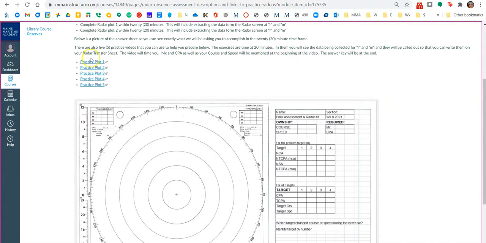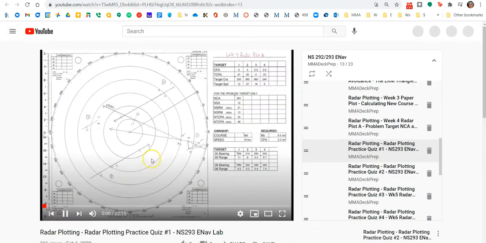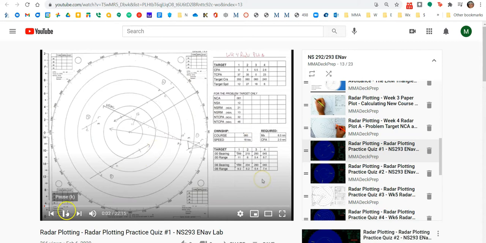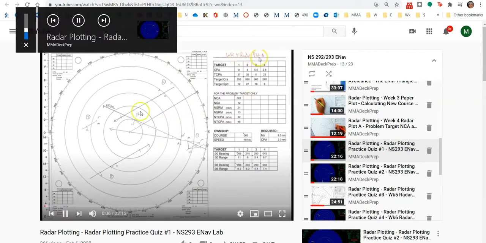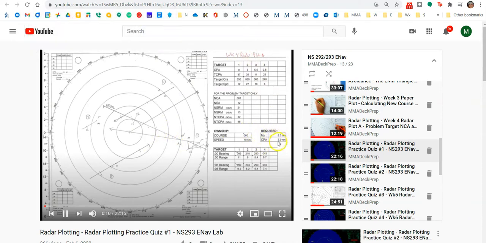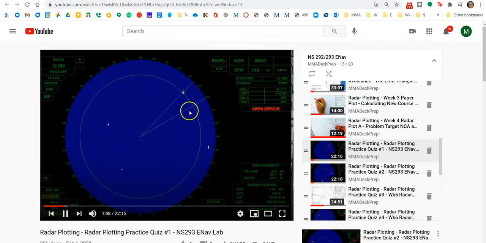Okay? Now, there are 5 practice plots. And if you click these links, they'll take you to little YouTube videos. And in those YouTube videos, a lot of times we'll start off with the key available right off the bat, and it'll show, okay, here's your MX, here's your CPA, there's your course, there's your speed. And then what will happen is as the video goes along, I'll be pulling all the R's and the M's off the radar screen, and I'll be saying them.